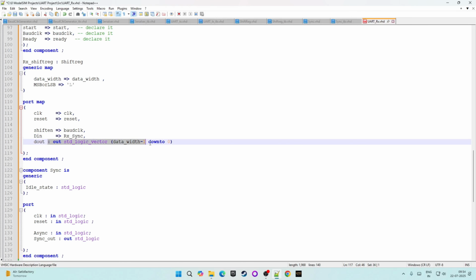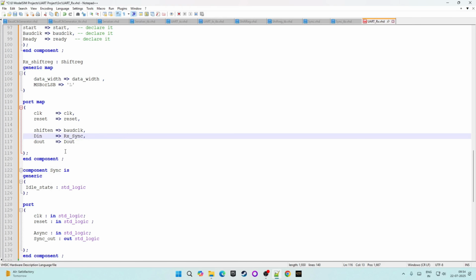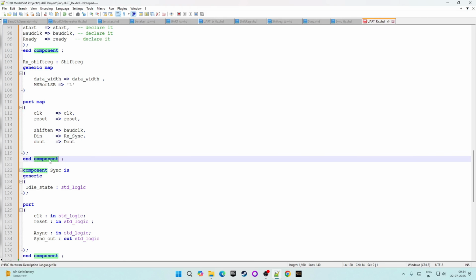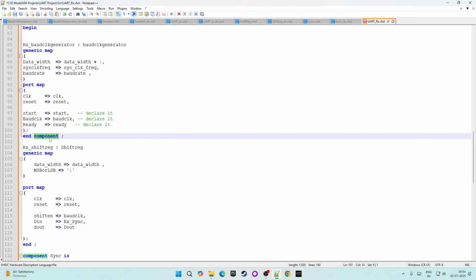And our output is very straightforward. So that will be our final output. So this will be connected to D out, right? And that's it. So that's our port mapping for this shift register module. So let's remove this component keyword here. We do not need this. And let's remove this component keyword from this Baud clock generator module as well.